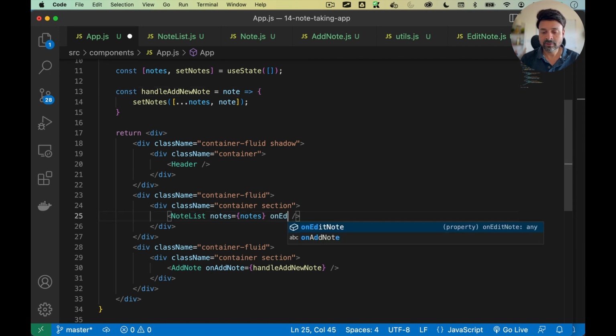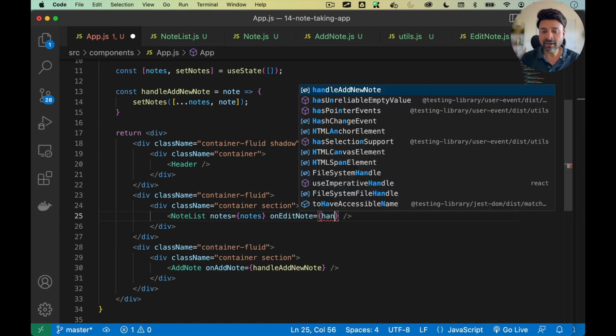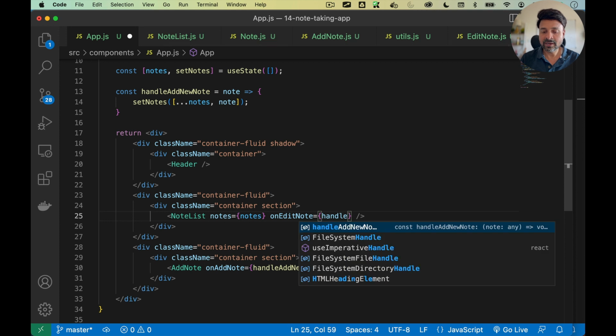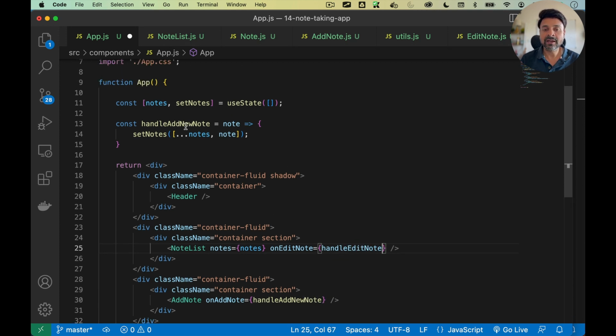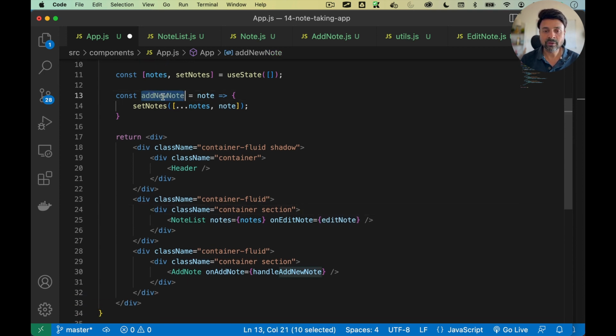So on edit node is equal to, and here I'm going to handle that part. Handle edit node. Like handle add new node, we have handle edit node. Or maybe we can change these functions to other names, right? So maybe I'll just call it add new node, and this I'm going to call edit node, right? And I'll update this here.